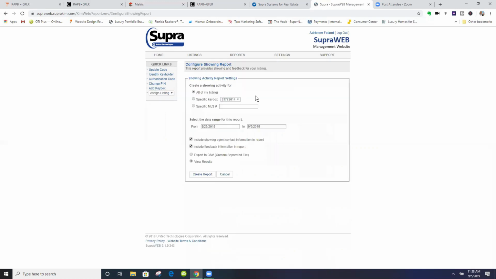Now when you get to this page, you've got to have some information with you about your listing. For example, I don't want all of my listings. I want a specific listing, and I like to put in the MLS number. If you know the key, that's fine, but what if you had it on a house 3 months ago? So I always use the MLS number. I'm going to put in one of my listings here.